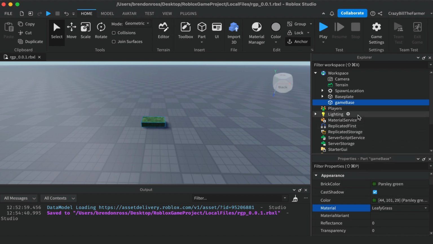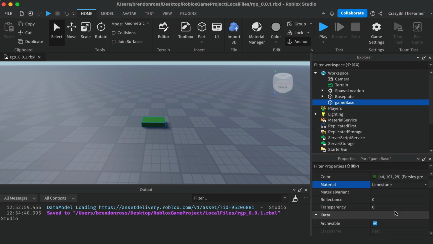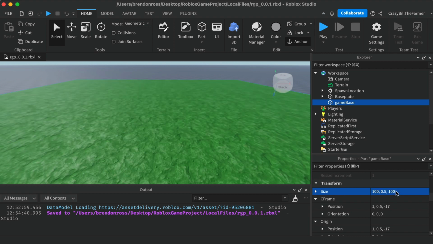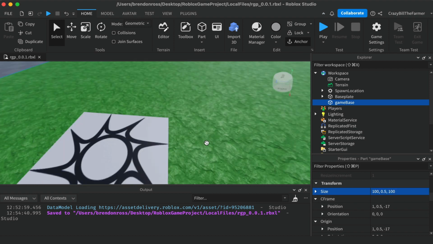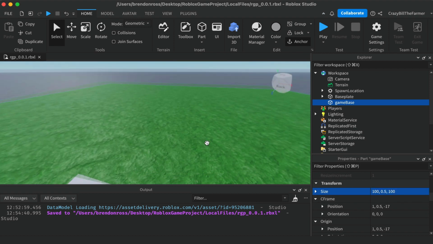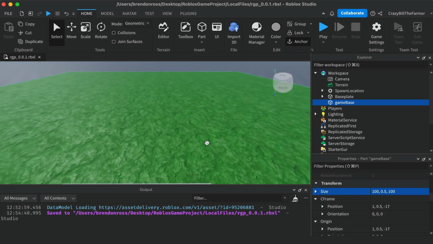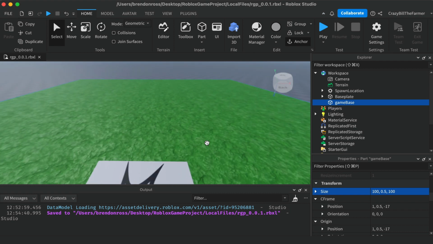Okay, so material down here, I'm going to set mine to be leafy grass. All right, and then we want to scroll down to the size, and in here we're going to make this quite big. So set this as 100 wide and then a comma, and we'll make it half a stud high, a comma, and 100 big. So we've got a big tile that we are now working on. Alright, so our game is going to be constructed within this. Alright, so that's our first part.